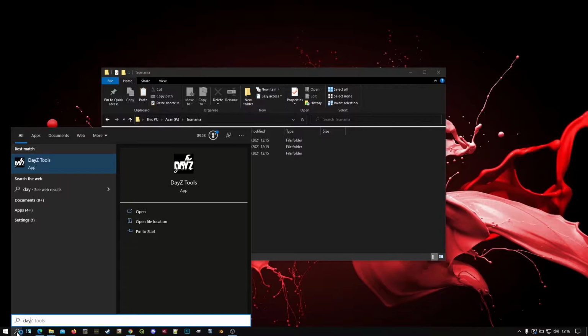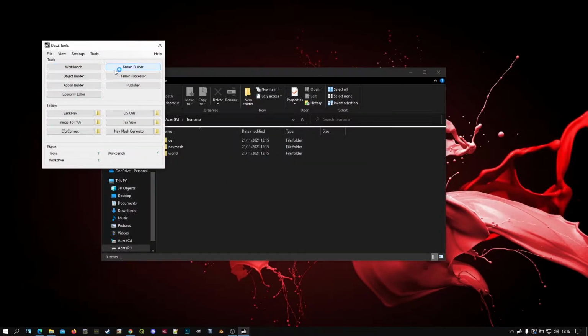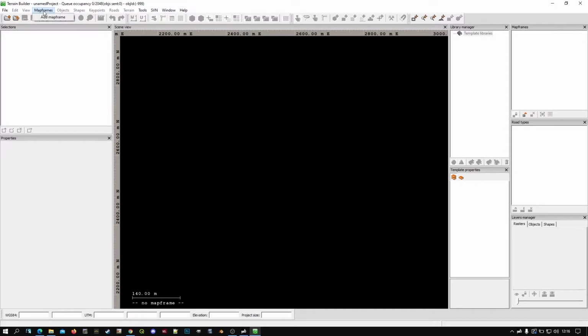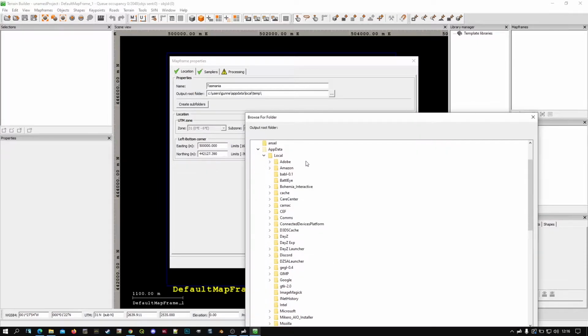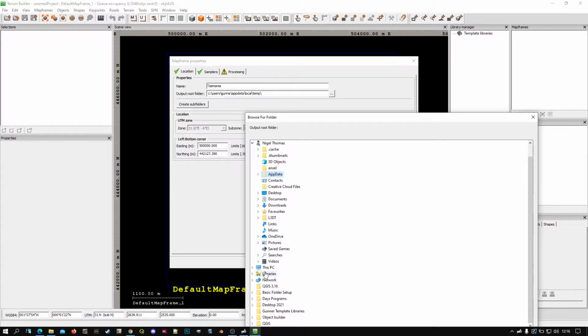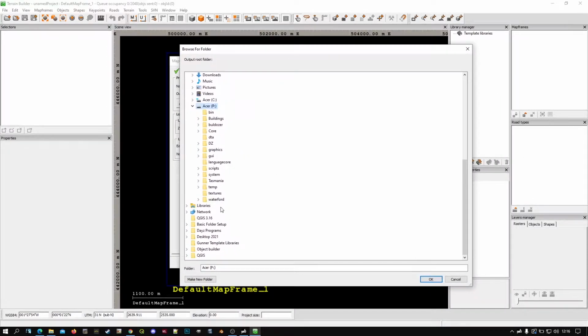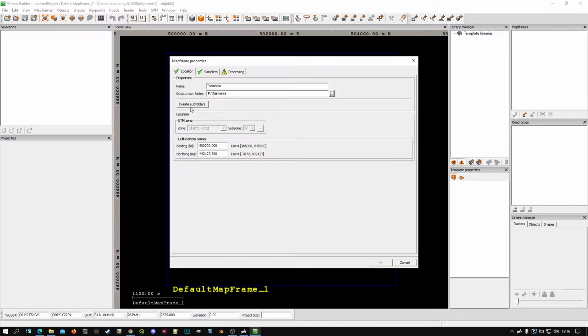I'm going to open up DayZ Tools, Terrain Builder, Map Frames, add map frame, and OK. In here your name is the name of your map, so Tasmania, and this needs to be directed to the folder you've just created in the P drive. And just click OK. Generate your subfolders, and then you can change your east into 200,000 and your north into 0.000.